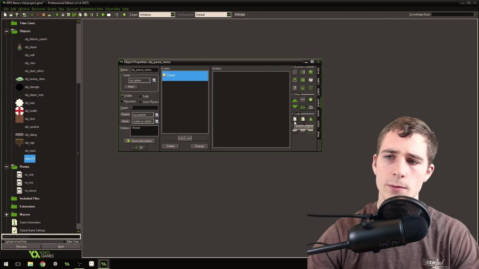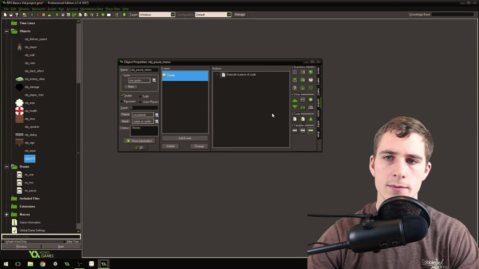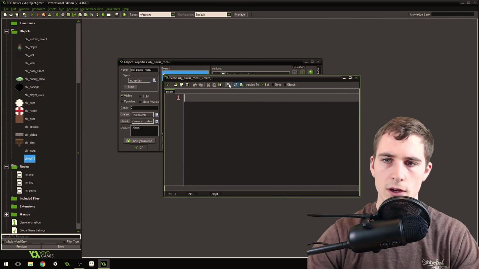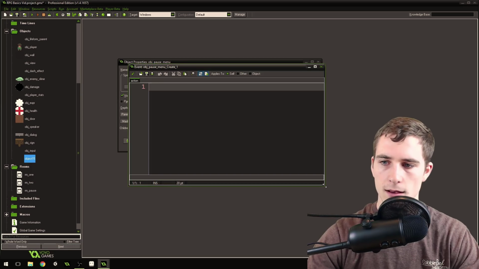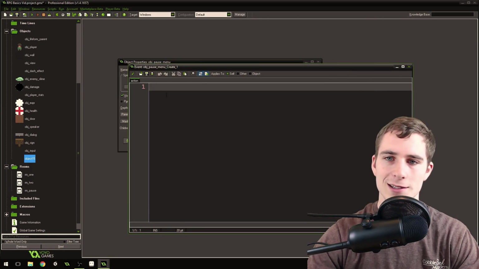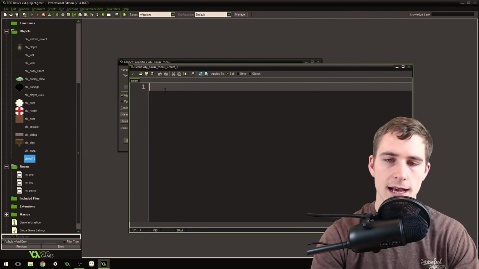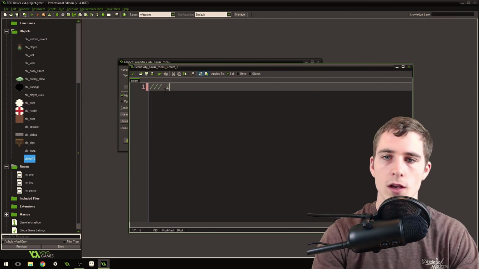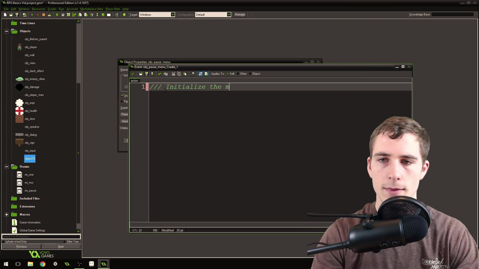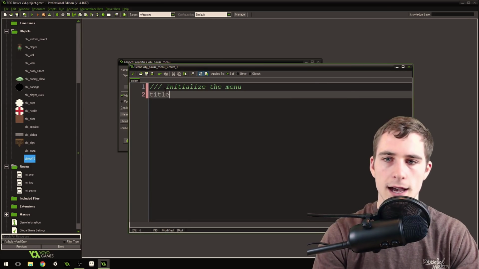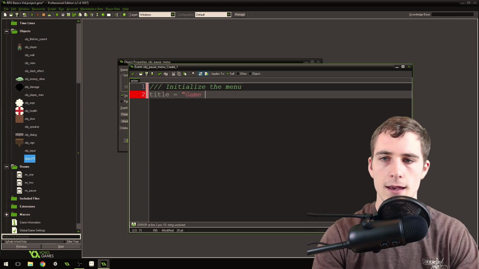Now we're going to use some arrays. I think we've used arrays before, but if not, it's hard to remember because this series is so long. If not, I'm going to kind of explain them. So an array is kind of like a variable that can have multiple values attached to it. So it's really useful. So initialize the menu, and we're going to say the title of this is game paused.